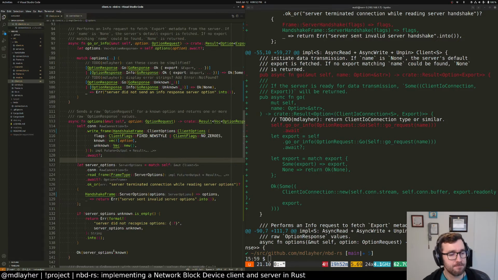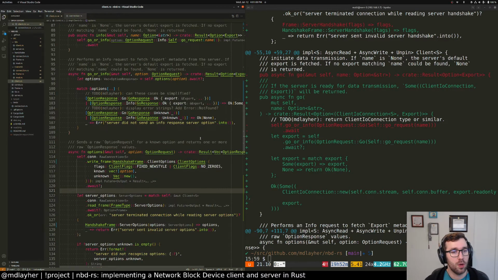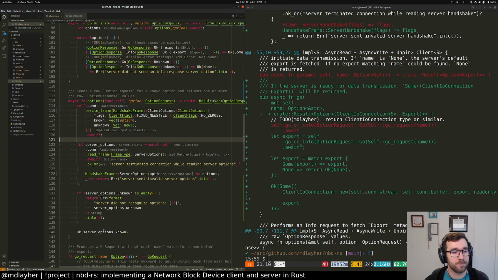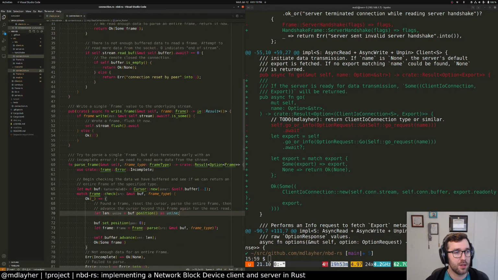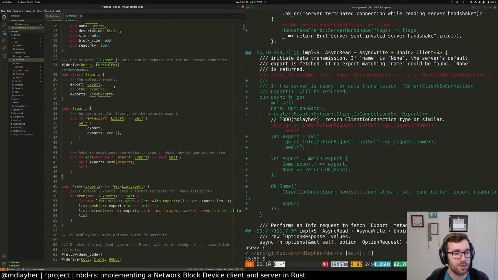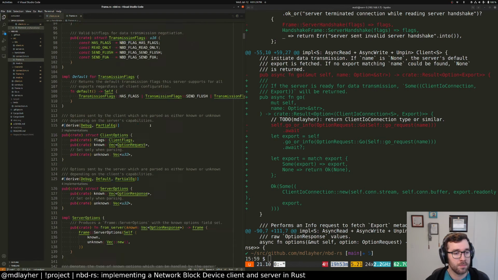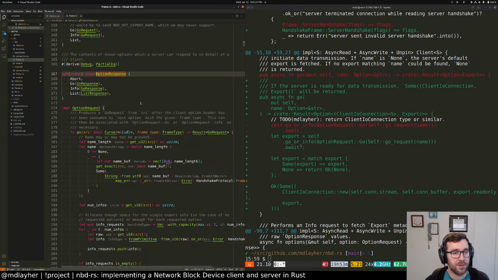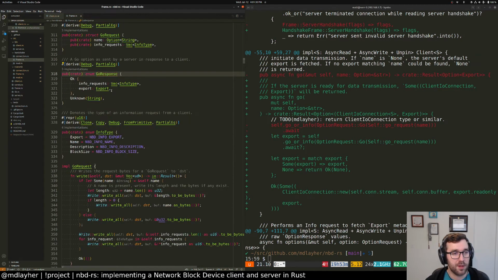And actually, option responses. I suppose we're also going to want to return what we negotiated with the server as well. So for example, if the server tells us it supports things like flush, we want to be able to send that information as well. So maybe I should return the server options directly, because that would give us more info. Because the handshake frames contain the server options. The vector of known options, the go response.